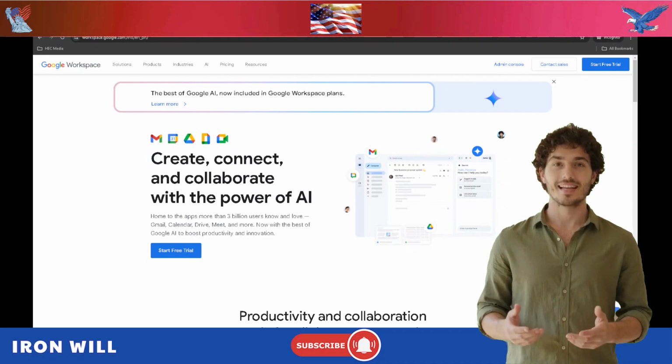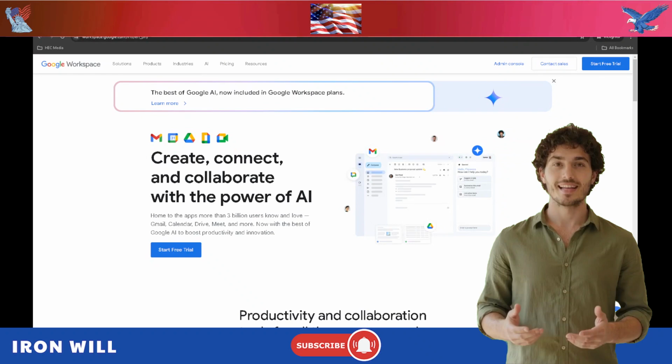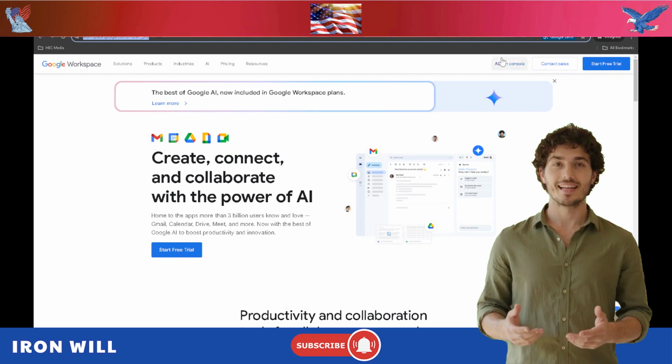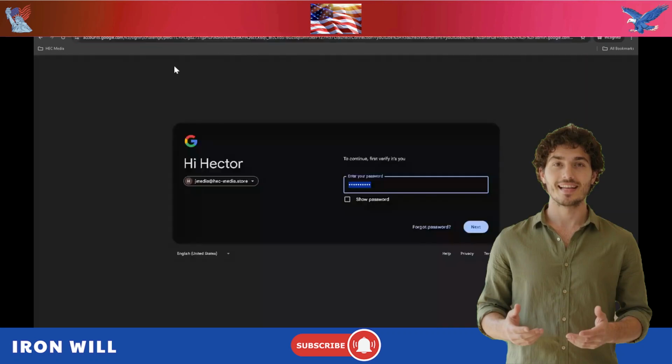While this task is quite simple, it is important to follow every step precisely to ensure a successful outcome. Start by heading over to the Google Workspace homepage. If you don't have the bookmark, simply search for Google Workspace in your web browser and click the official site link.